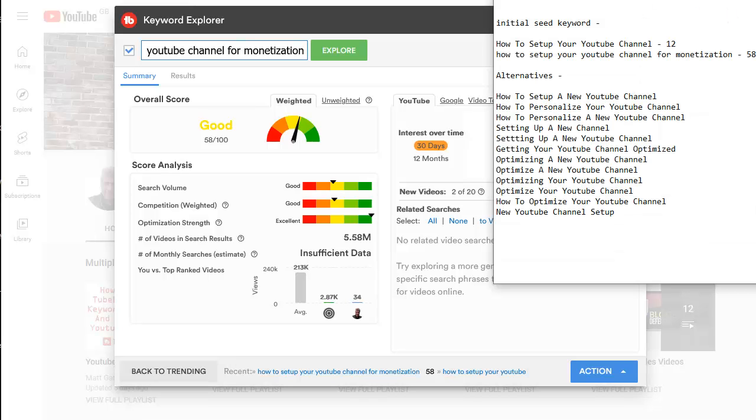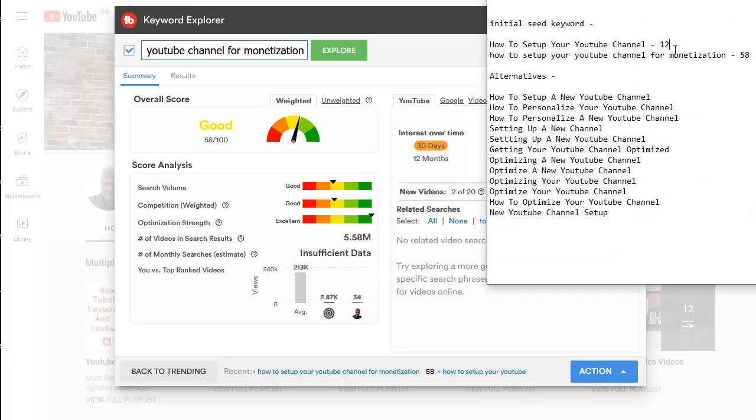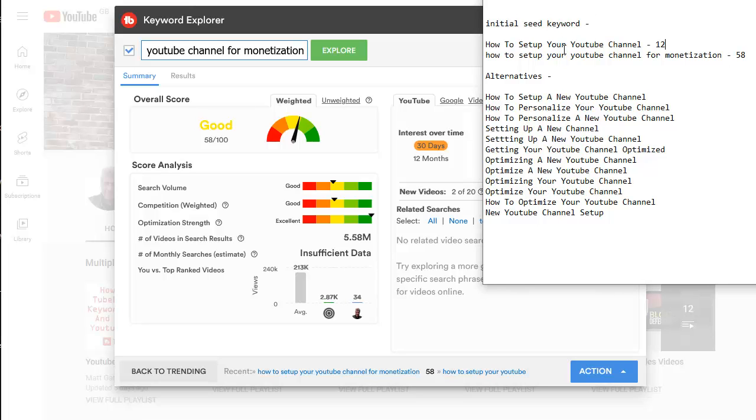Okay, so now back on my text file, you can see that what I've done is put the score of 12 in next to the initial keyword and also added in that extra keyword that we've looked at that now has a score of 58, which is better than my initial one, but again, that may not be ideal.